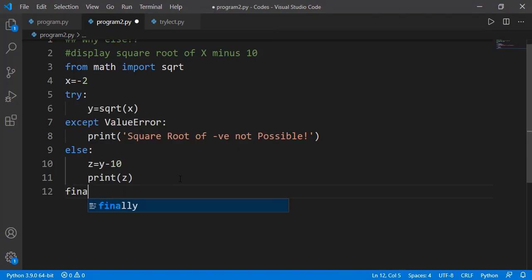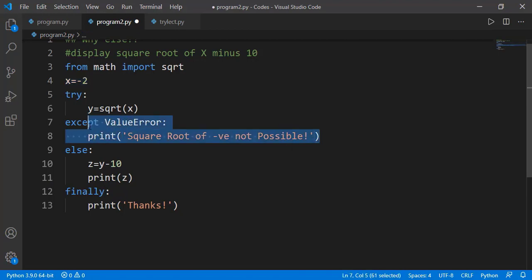Then we have a finally block as well. I'm just printing a test string here. The finally block gets executed in both cases, that is if there is an exception in the try block or if there is not. For example, here x is negative and it will generate the exception which will be handled in the except block, and after that the finally block will be executed.